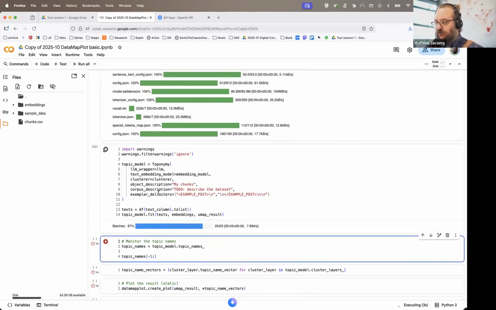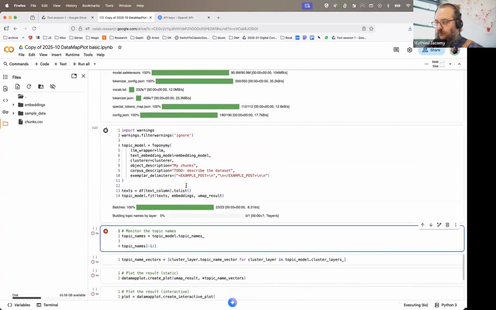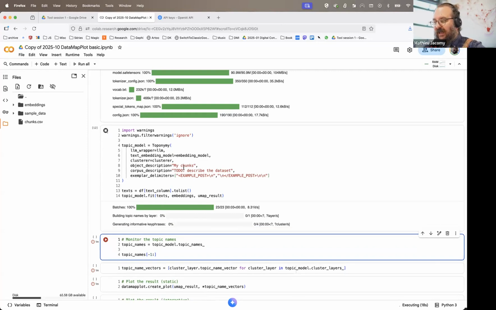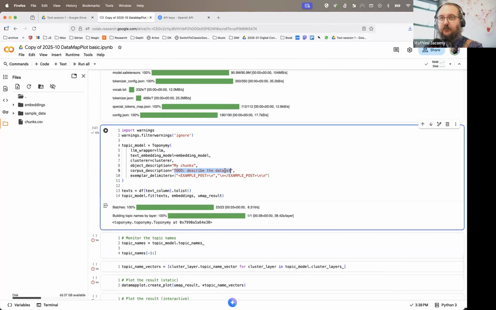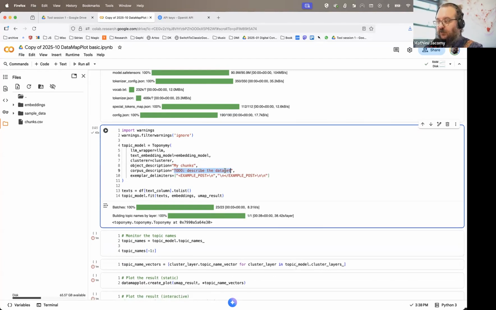So what this is going to do is create labels for the clusters. And I've left that this way, but I should write a better description here. Basically, you know what you're doing. So instead of using my chunks, you should describe what your corpus is. Give a title and then give a short description of what this is. This is going to help the large language model to write the descriptions of your clusters.